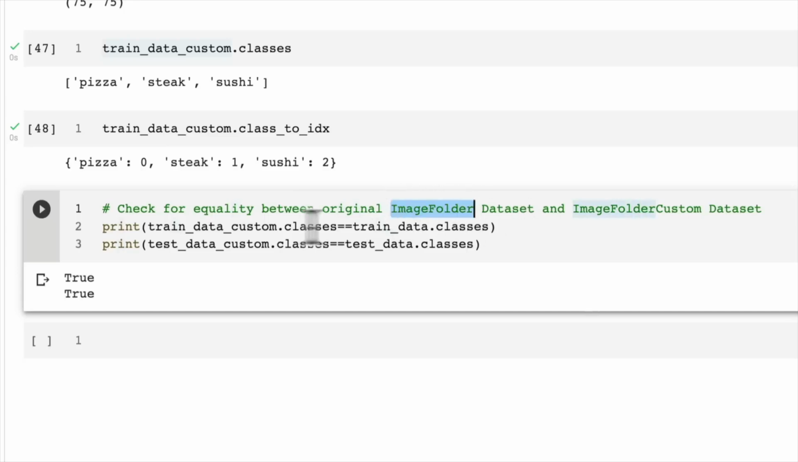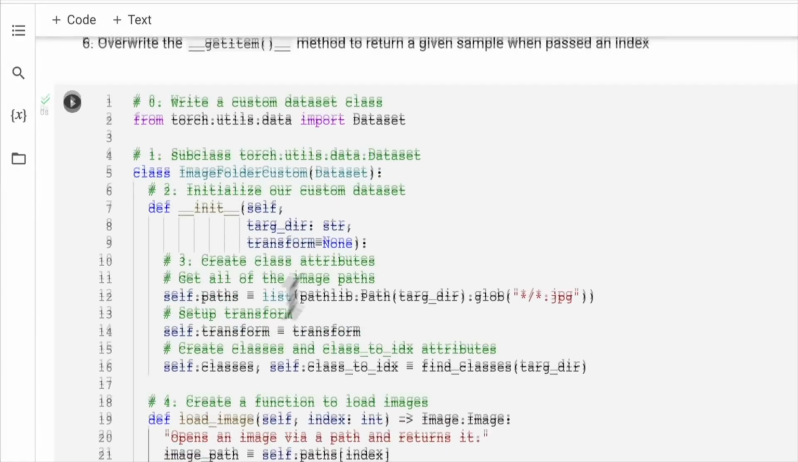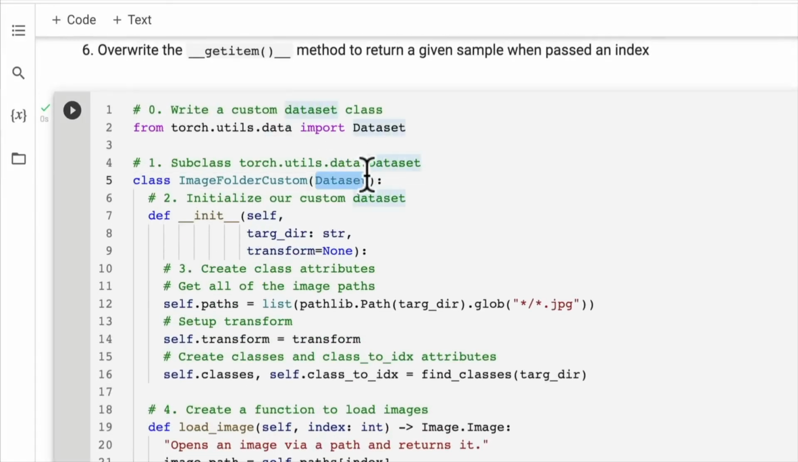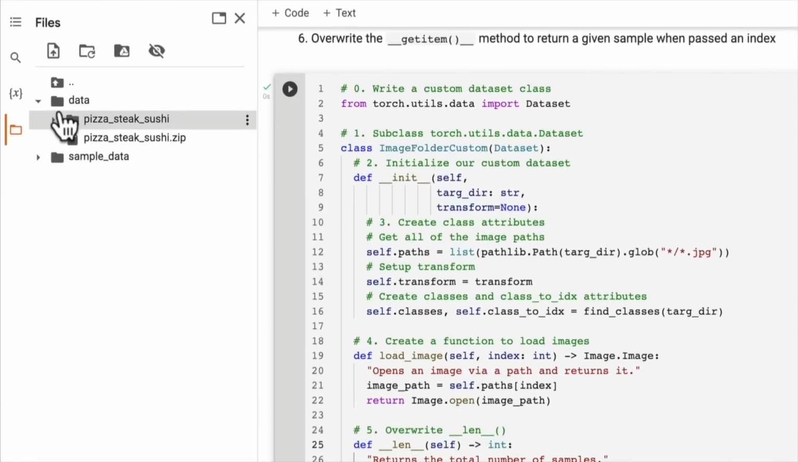And so the takeaway from this is that whatever data you have, PyTorch gives you a base dataset class to inherit from, and then you can write a function or a class that somehow interacts with whatever data you're working with.